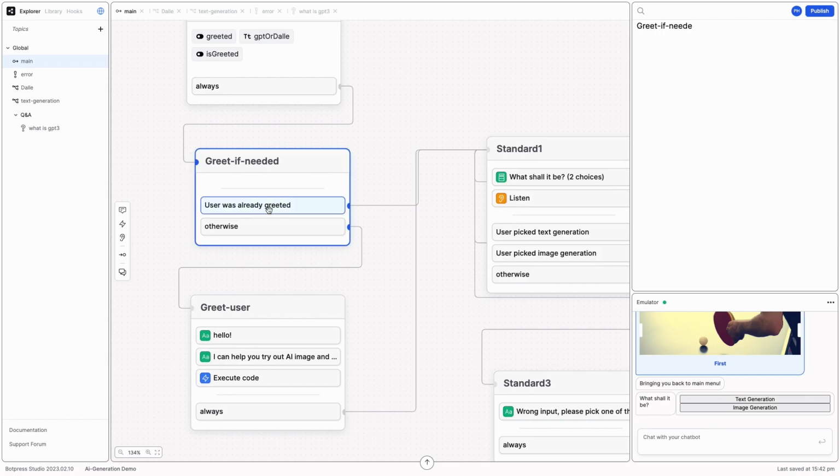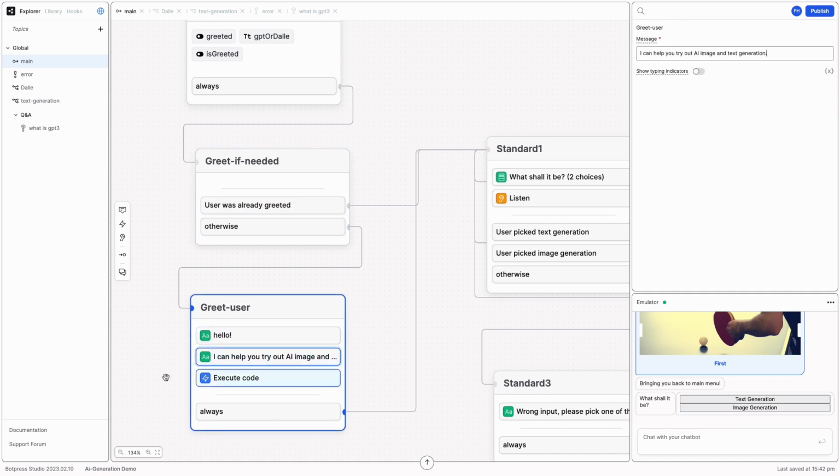We have a node here that checks if it's set to true or to yes. If it is, we send the user to this node where something happens. I will get to that later. And if it's not set to yes, it will be sent to this node, which will say hello, explain what it can do. And it will execute this, which is basically setting this variable to yes.